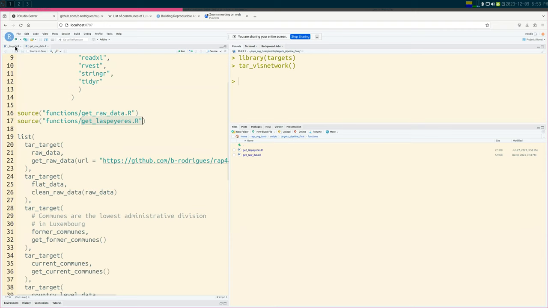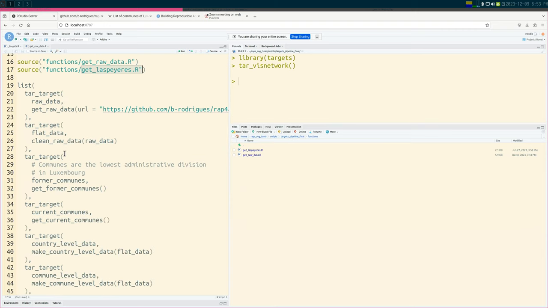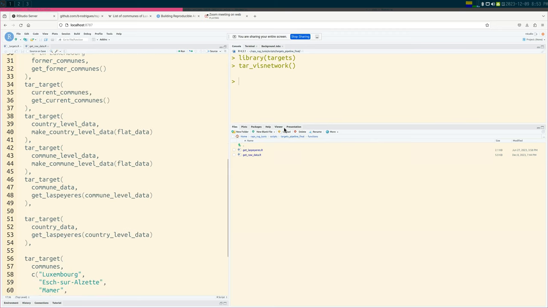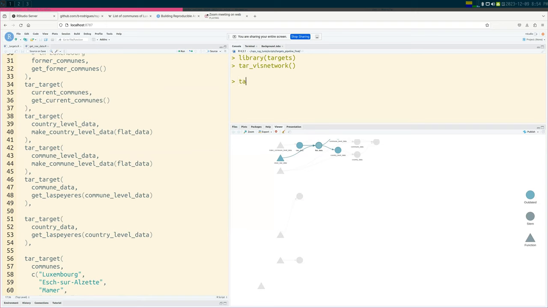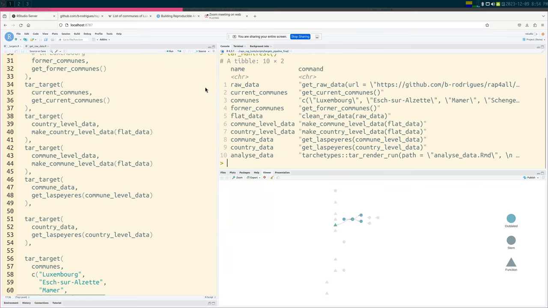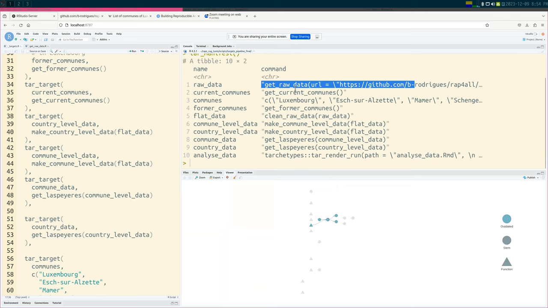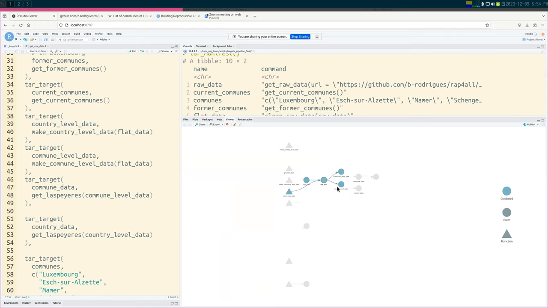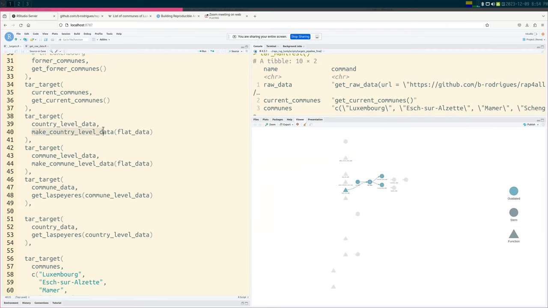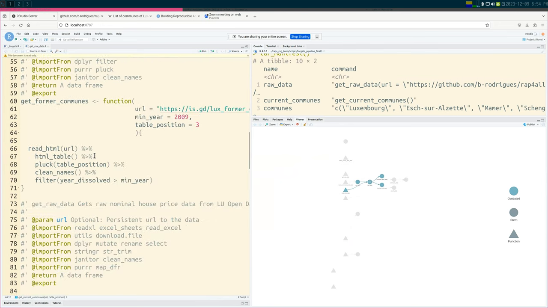What is nice with a targets pipeline is that I can start by having a very high level look at the pipeline. I can read the pipeline, look at the visual representation. There's even another interesting function called tar manifest. I can look in a tabular form at the outputs and the command that produces each, so I can even read it like this. I can look at my graphs, and then if I really want to understand how make country level data works, I can go to my scripts and read the source code of the functions.